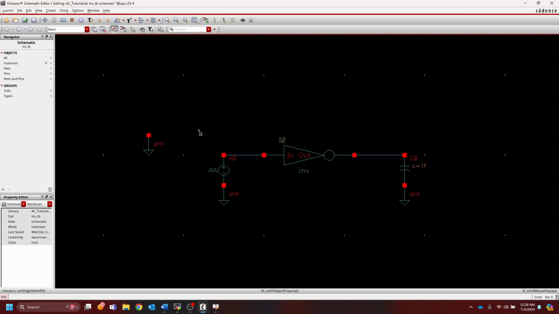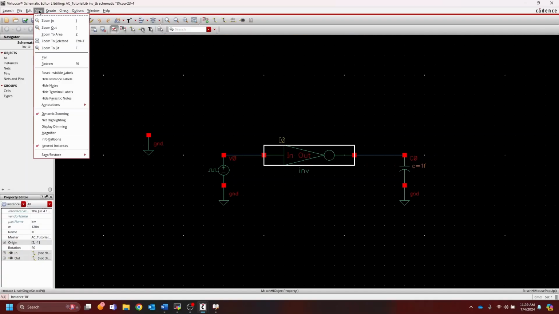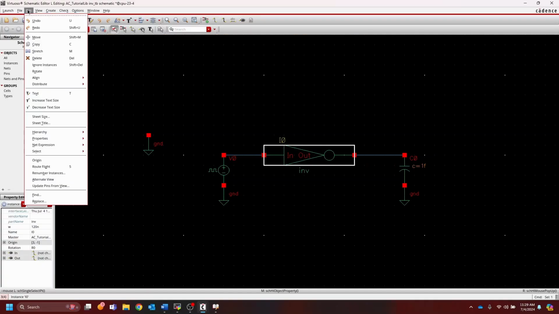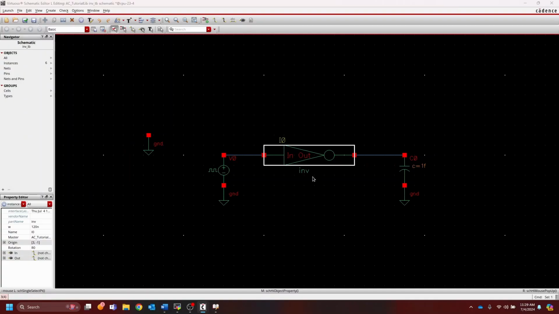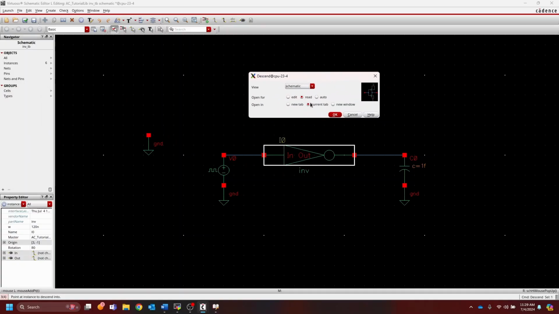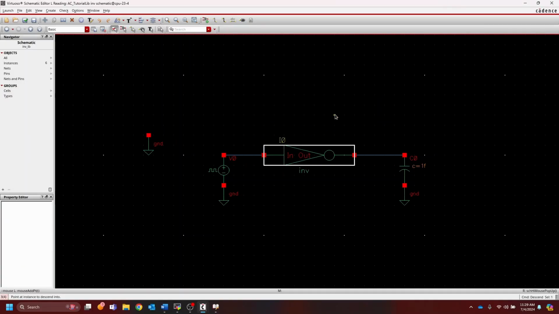And then in a similar way, we still need something to power it on. So if we want to see what's inside this inverter, we can click on it, and go to View, Edit, Hierarchy, and then Descend Edit or Descend Read. If we just want to look at it and not edit anything, we can just press E. That'll open up this new window. We're making sure we're opening it for read. We'll keep it in the current tab and press OK.